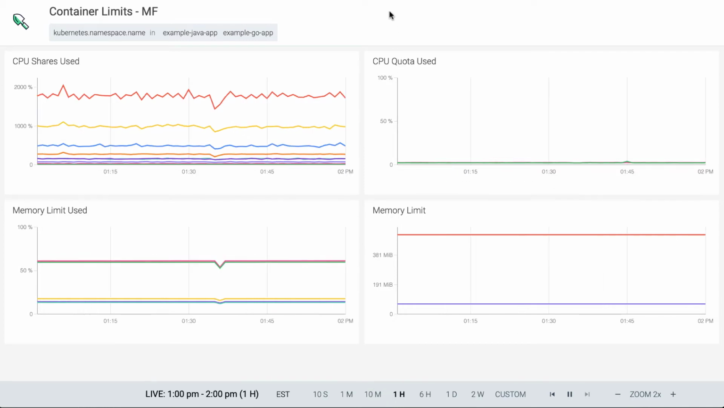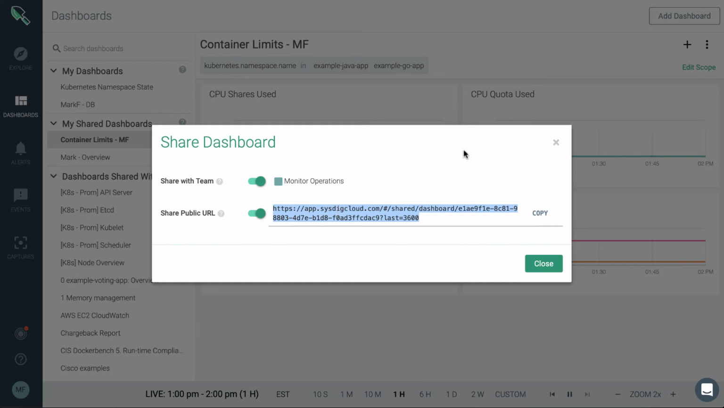A great use case of this is in an ops center, where, for example, you might have several flat panel displays and you could display different dashboards on each display. So moving back here, you can again disable this at any time. And every time you re-enable this share public URL, the URL will change. So that's also just an important point to note there.